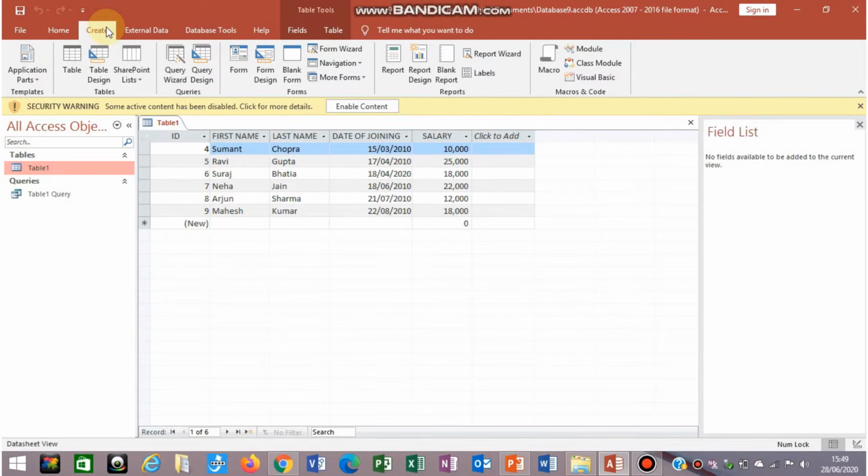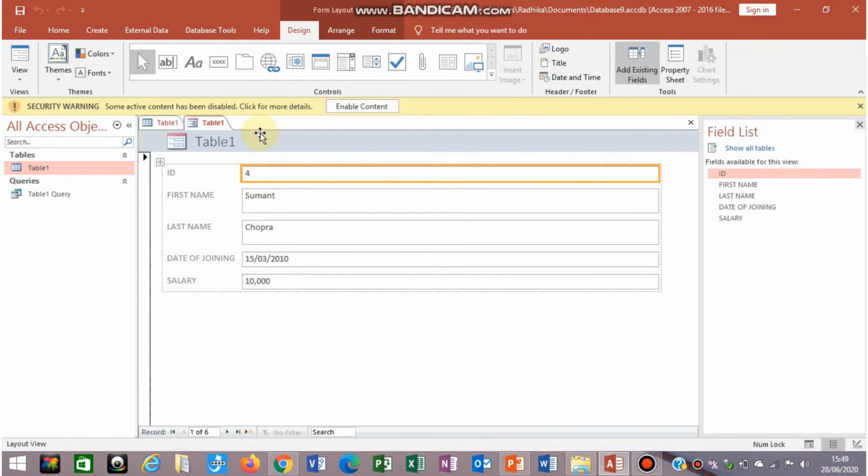In the Create tab, there is one section of Forms. Now first we are going to see how to create a form using the form tool. Here the first option is Form. Click on that. As soon as you click on that Form option, you get access to the form view of the table. So this is the form view. This is the way you can create the form using your table.